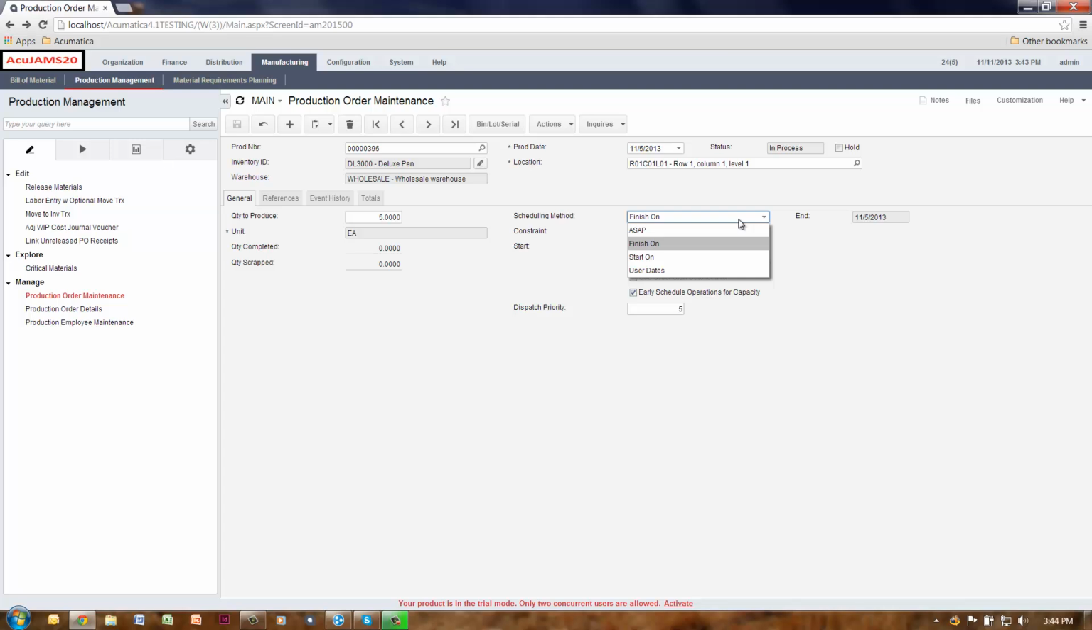Finish on backward schedules the production order starting from a specific date, meaning production must be completed by this date. Start on forward schedules the production order starting on a specific date, meaning production will start on this date. ASAP forward schedules the production order starting today and schedules the production order whenever it can.